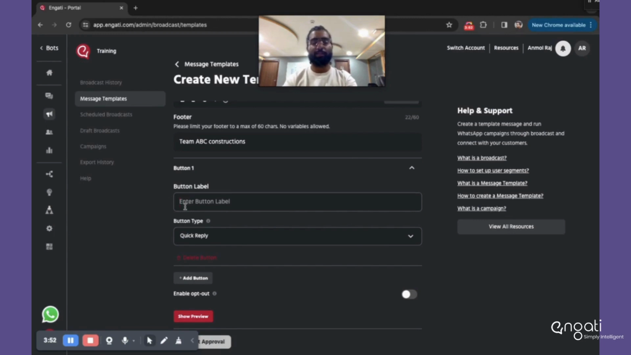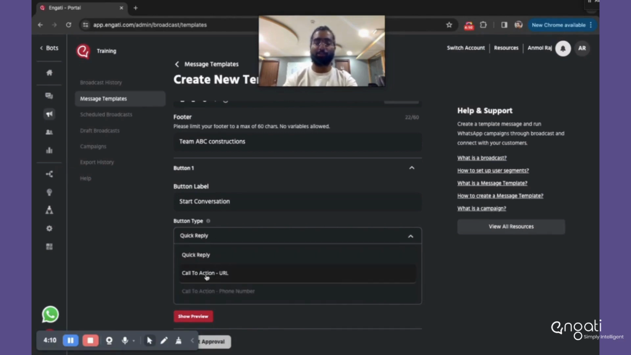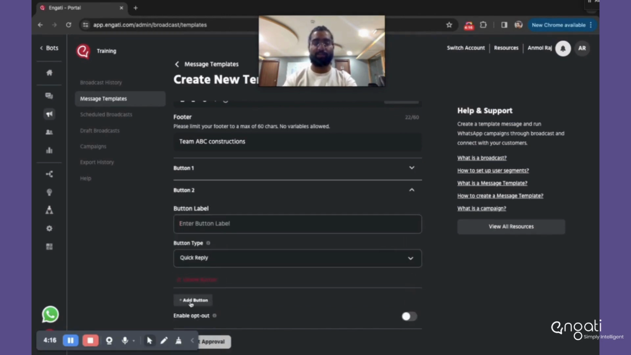Now, button label is the text you want visible on that button, something like start conversation, right? Again, this is just the text on the button. When the users will click on start conversation, what will happen is you'll be able to trigger a path. Since the button type is quick reply, if it would have been URL, you could have triggered a URL. If this would have been a phone number, you could have got a phone number. You can add more buttons. As I mentioned, a quick reply can have a maximum of 3 buttons.